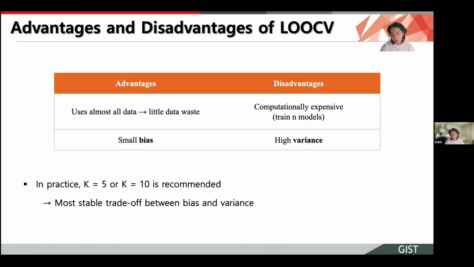Now, let's look at the advantages and disadvantages of LOOCV. The main advantage is that it makes full use of the data. Almost every observation is used for training. So there is very little data waste and the bias is small.